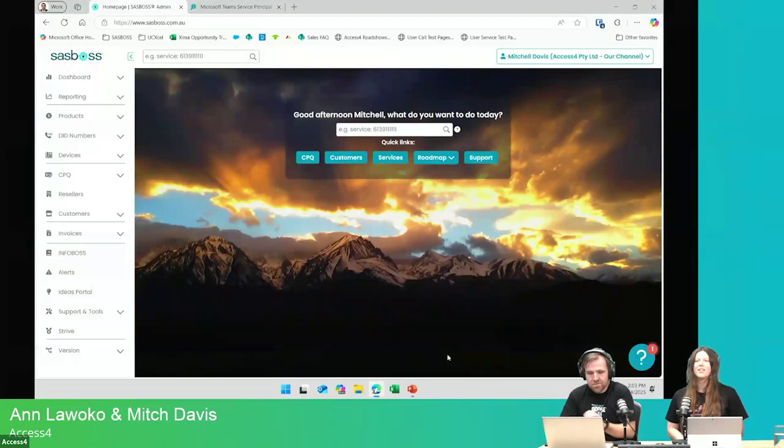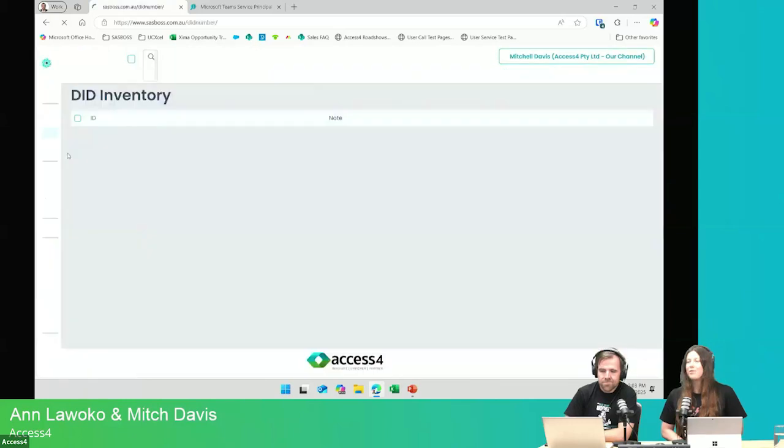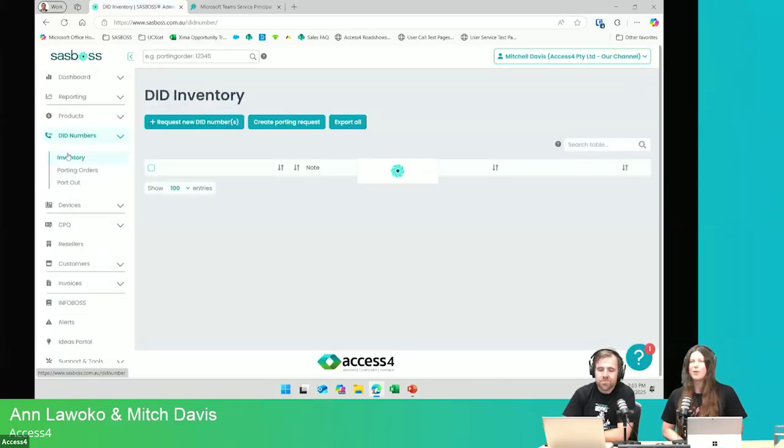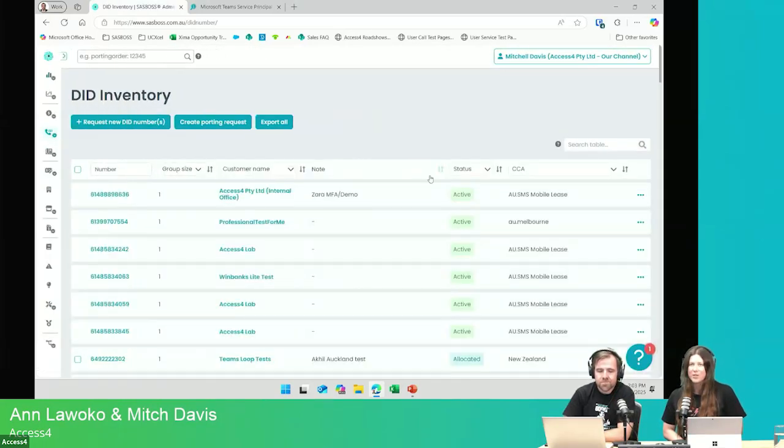Yeah, no problem. All right, so the first one's actually been out for a bit over a month now, and it's the DID inventory updates. Now, you'll be familiar with these. This is SASBOSS 2.0 updates we've been rolling out across SASBOSS. We did most recently porting orders, and now we're finishing off that area with the DID inventory. So it'll look quite familiar to you. Everything is still there as it was. It's updated to the 2.0 design, and we have just a few UX improvements as well.